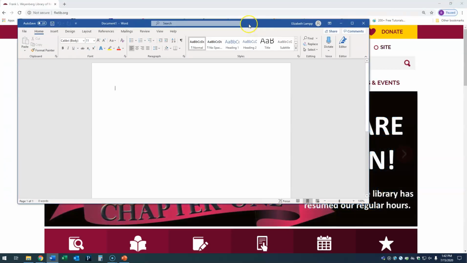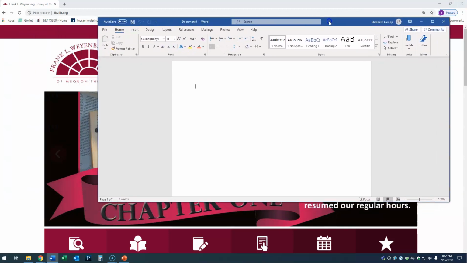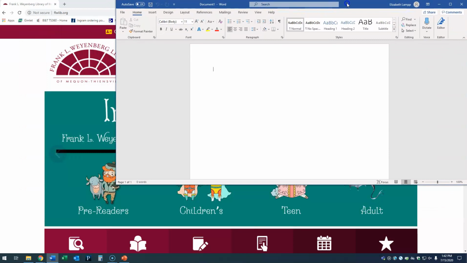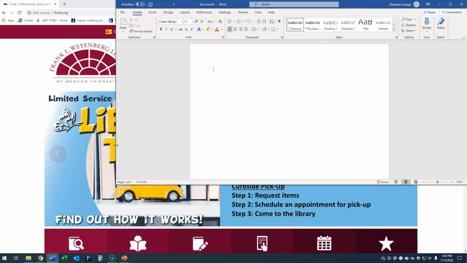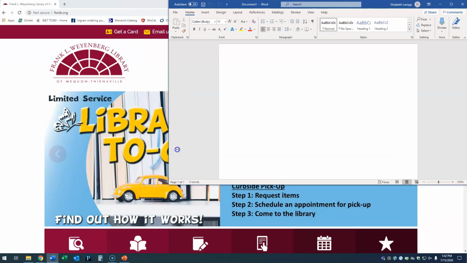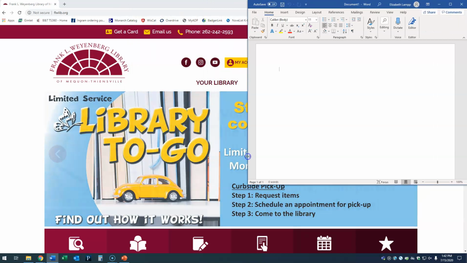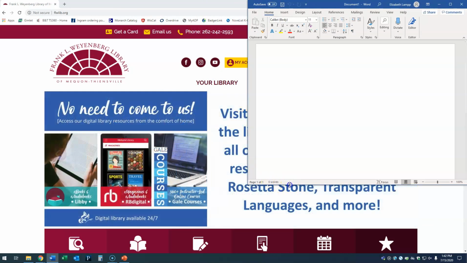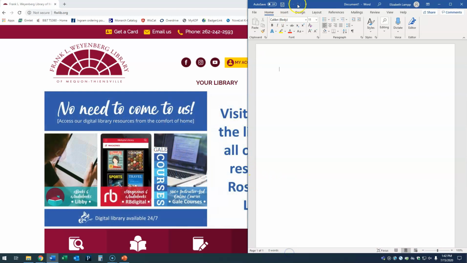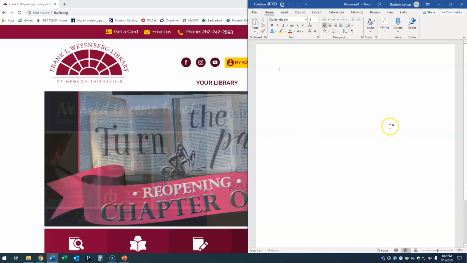That makes it smaller. And then I can click and hold down on the blue bar at the top of the screen and drag it over. I'm going to nest it right up here in this top corner. And then I can place my cursor right at the edge of the window, click and drag to make it narrower, and then at the bottom of the window, click and drag to make it longer. And now it's filling up this half of the screen.